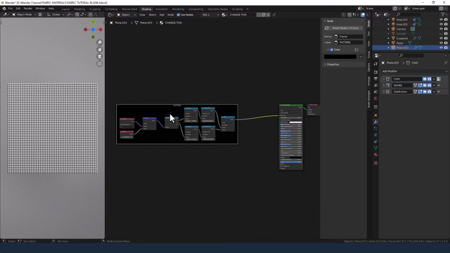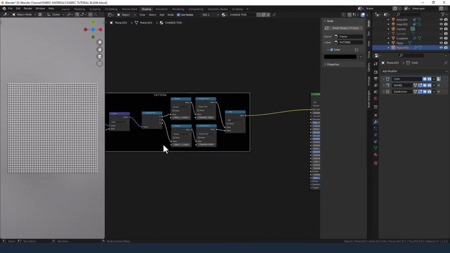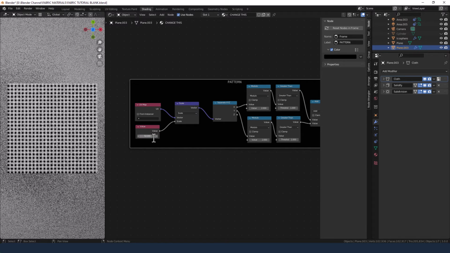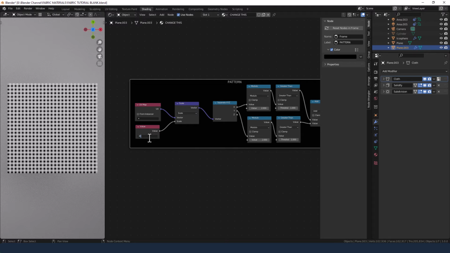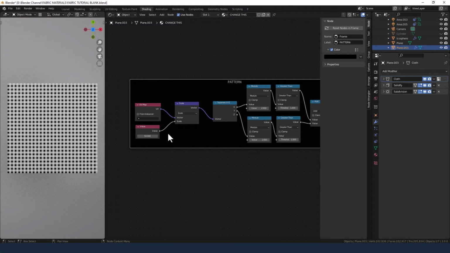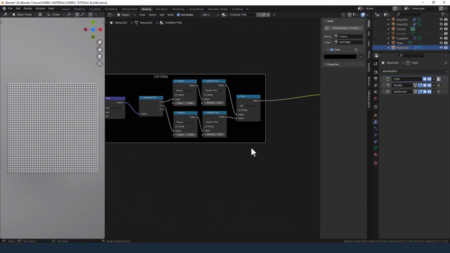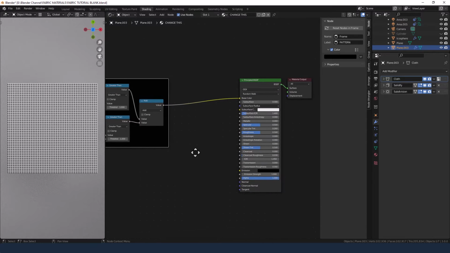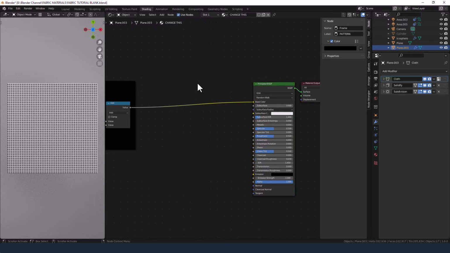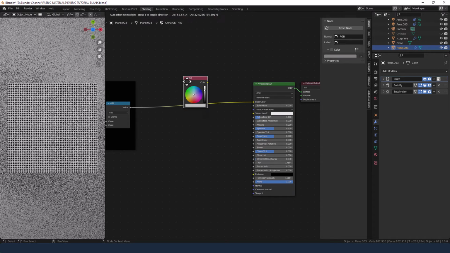So we've now boxed in the bit that we need to change for the pattern, and in actual fact, you only ever really need to change this value here. So you can see every time I change that value, it just changes the scale of the pattern. Let's put it at 100. Now we also need a way to change the actual color because we're already plugged into the base color. So for that, what we're going to do is grab an RGB node.